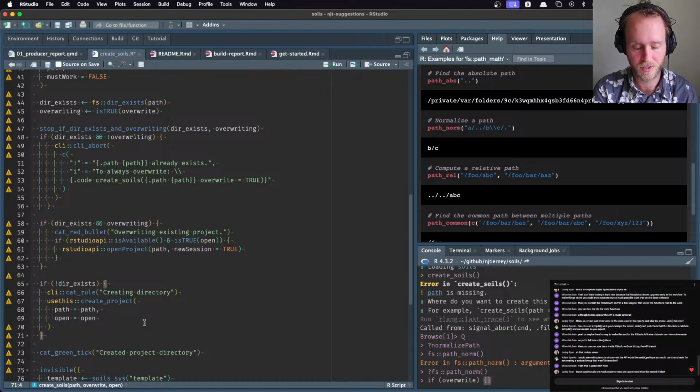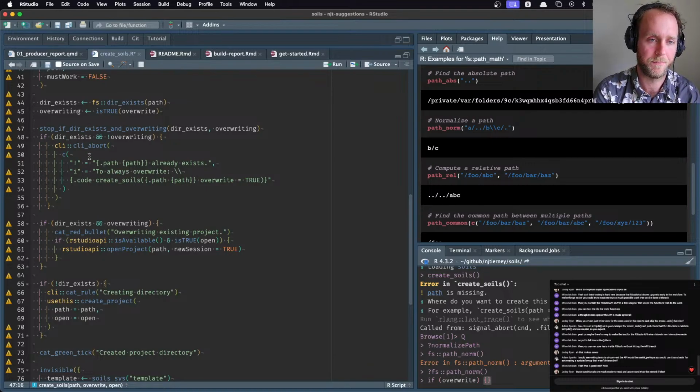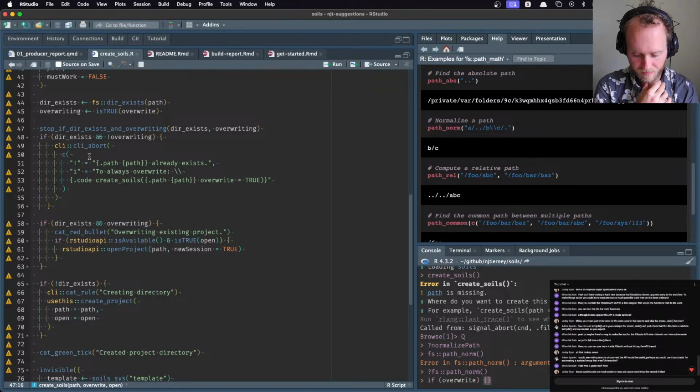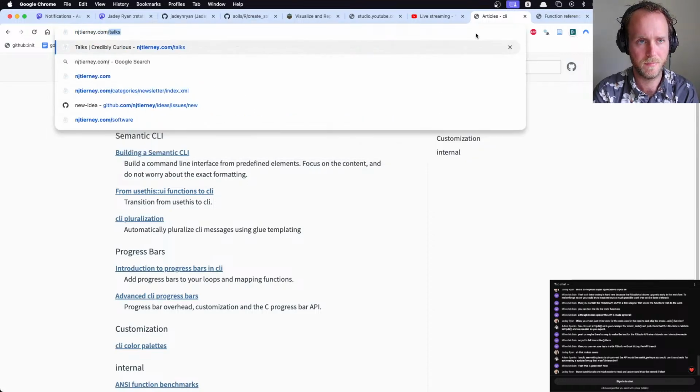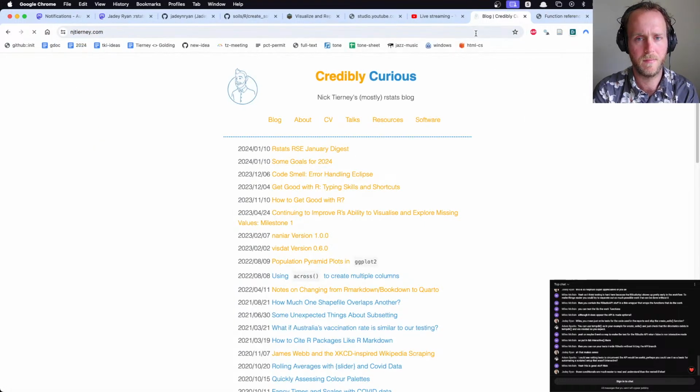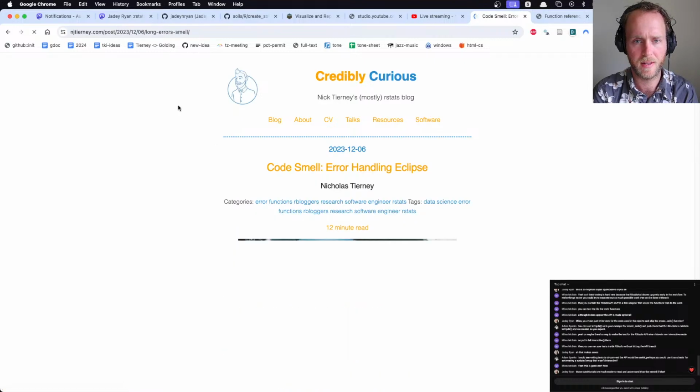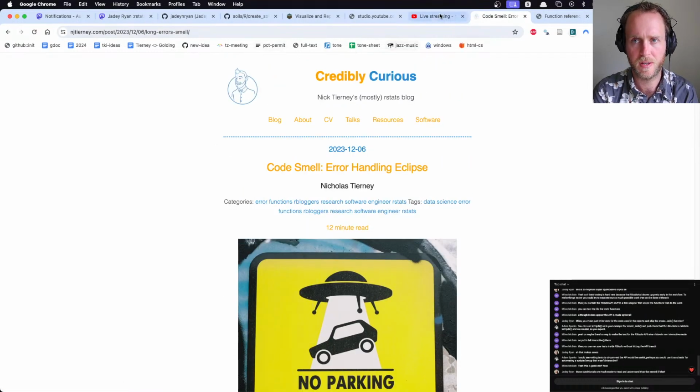I'm not a big believer in reducing lines of code. What I'm a believer in is writing functions to express yourself. If you write a function, it can express that same intent, which makes it easier to browse through the code and hopefully maintain it later. I wrote a blog post which covered some of my thoughts on that, called error handling Eclipse here. So maybe check that out if you like.